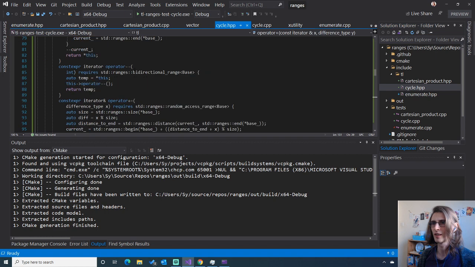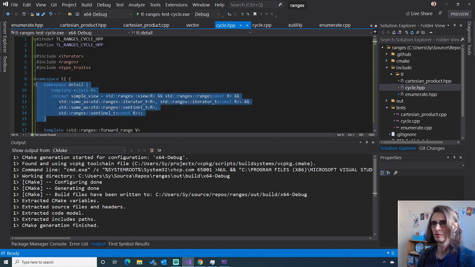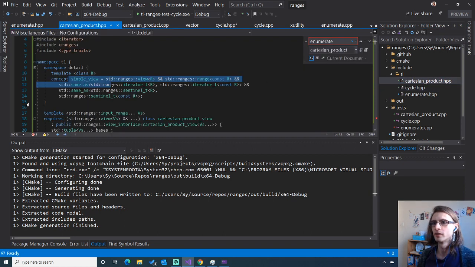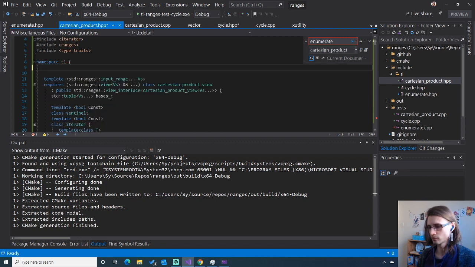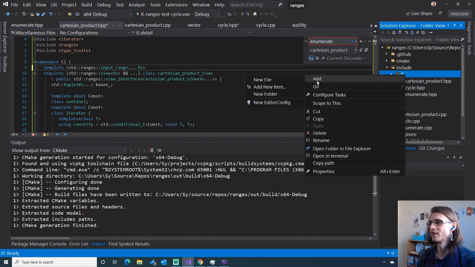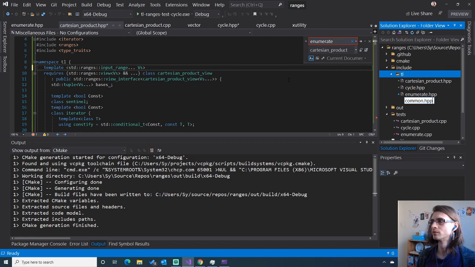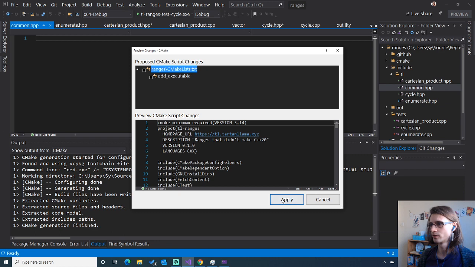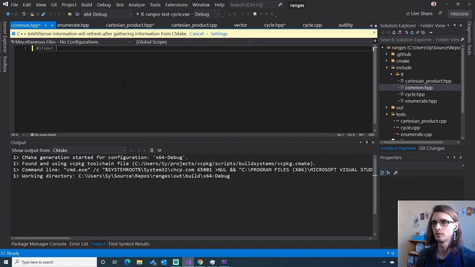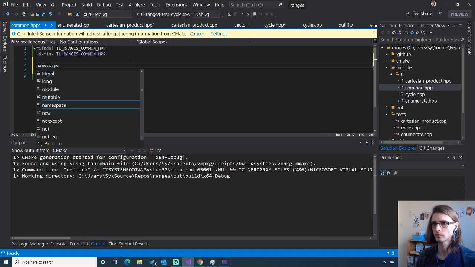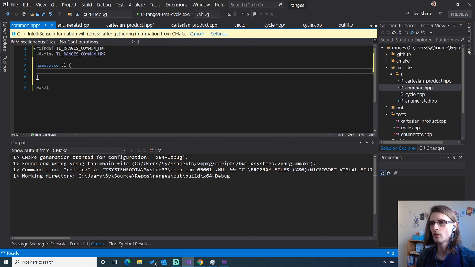We don't need simple view for cycle. Let's get rid of that. Okay. Because we'll probably need this in other ones which we implement, let's make a common include. Nope, do not add it to there. All right. Namespace tl. Okay, so we're going to have a template which takes a bunch of iterator categories and then tells us which one is the least specialized.